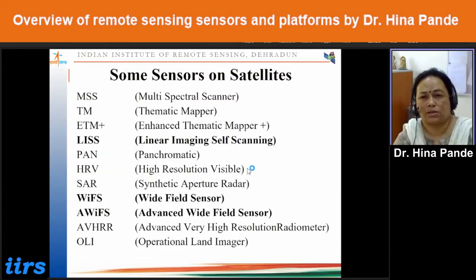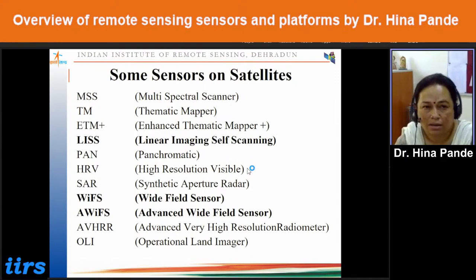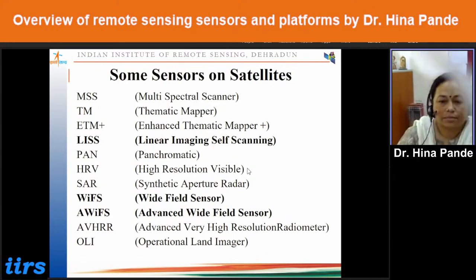Now, some of the sensors on board the satellites are the multispectral scanner, the TM and the ETM Plus on Landsat, the linear imaging self-scanning system, that is the LISS sensors, the panchromatic PAN sensors, etc., on the IRS series of satellites, the WiFS and AWiFS. Then we have OLI, again on Landsat 8 and 9, and AVHRR on the NOAA satellites.